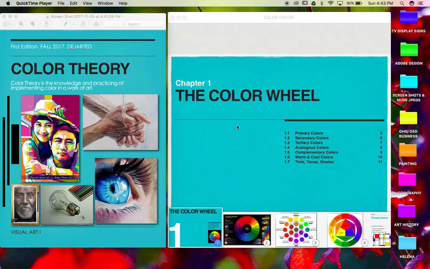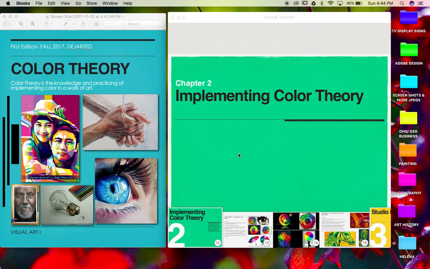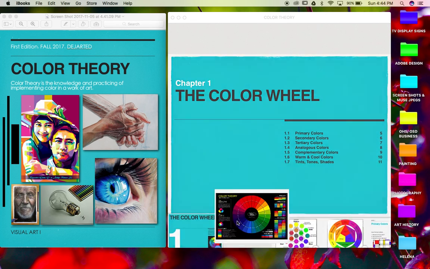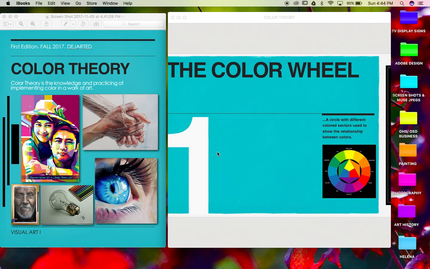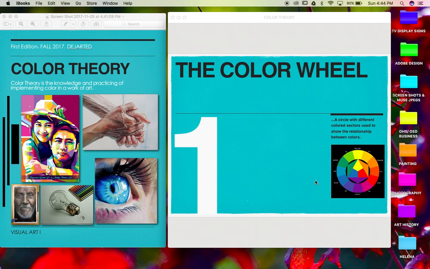All right, so chapter 1 is talking about the color wheel. We're going to go into exactly what that is so that we can understand how to use color properly in our works of art, okay? So let's start off with it. So what is the color wheel exactly? The color wheel is a circle with different color sectors. Each one of these is a sector, all right? Used to show the relationship between colors. Yes, colors will have relationships.